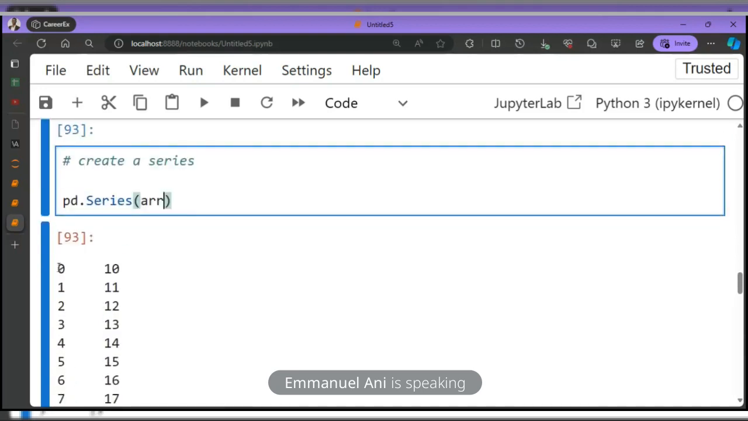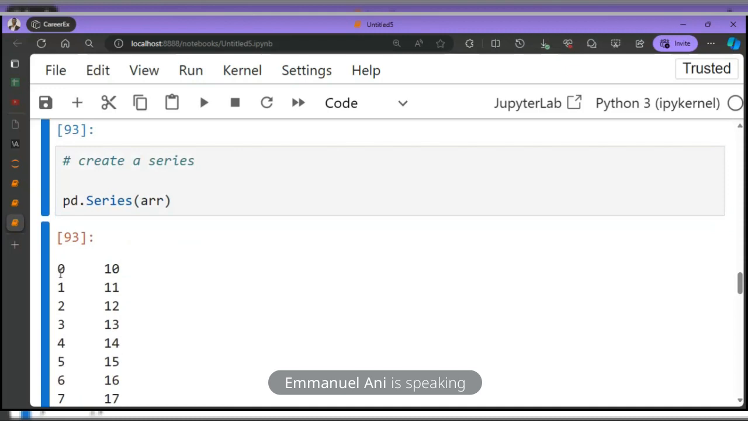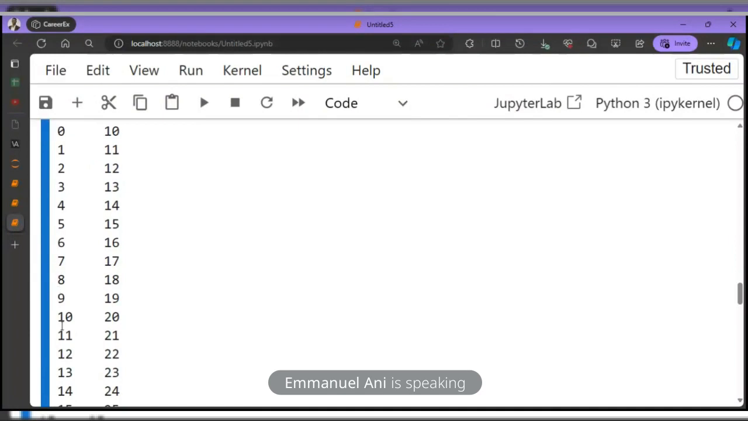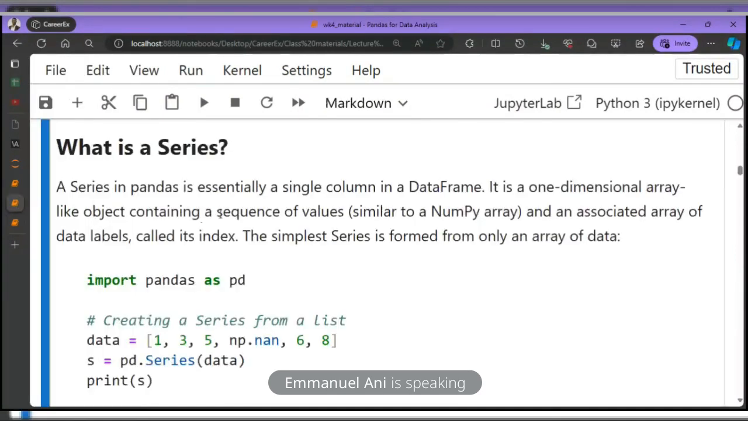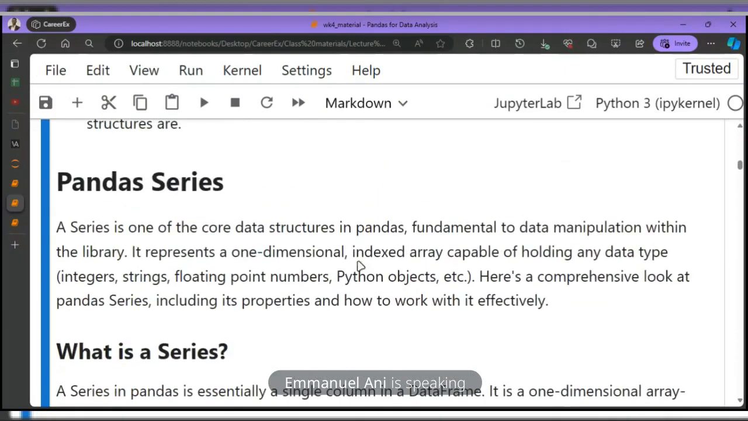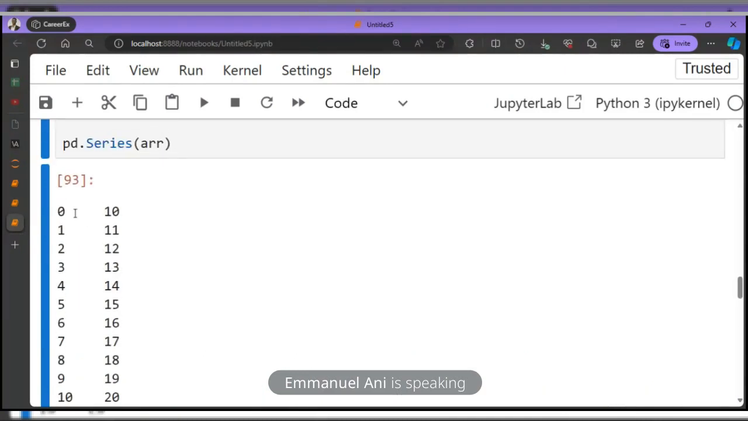This first thing here that you're seeing is not a column. 0, 1, 2, 3, 4, 5, 6, 7, 8. This is not a column. This is an index. Remember, I told you something about index here. A Pandas Series is an indexed array. So whenever you create a series from an array, it will automatically create an index for each of the elements in that array. So remember, this is the array we created, student scores.